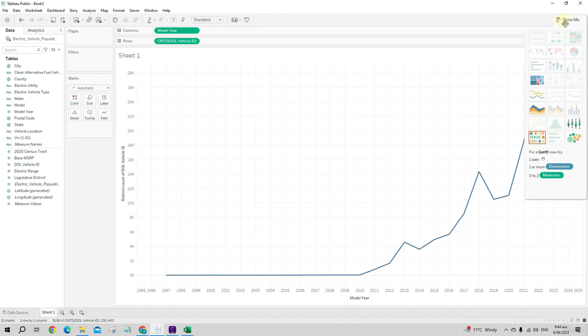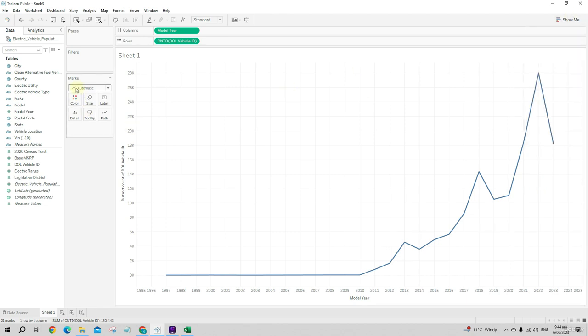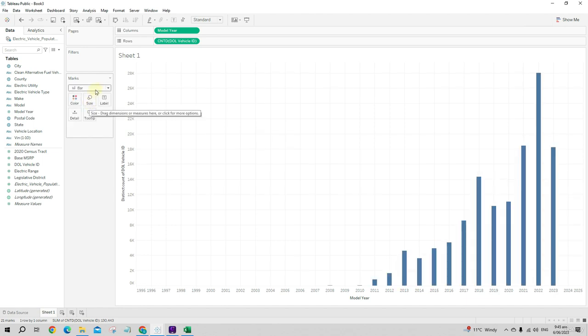And at the top here is where we can change our chart type, but you can also do it on the left hand side under this marks pane here. So here we could change it to a bar chart, for example.